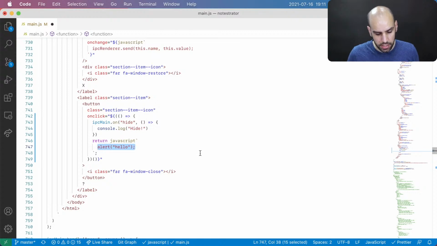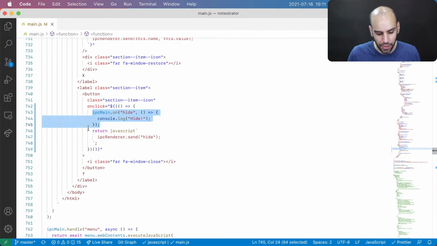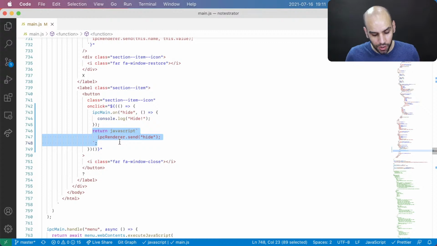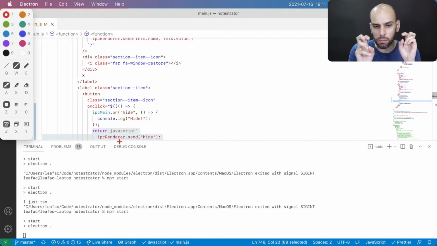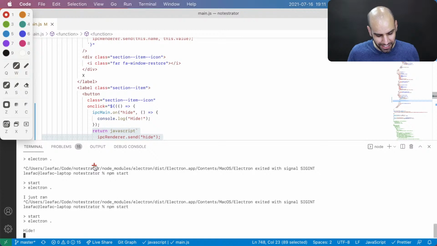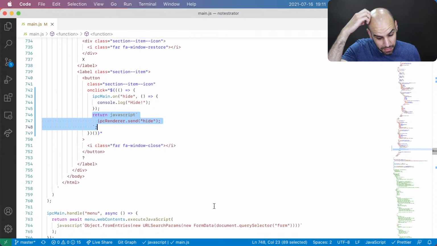So I can say something like IPC renderer send a hide event. Now my event handler on the main process and my event sender on the client side are collocated. I really like this architecture. I prefer to divide my ideas by components, like closing a window, as opposed to dividing it by process. There you go. That architecture is crazy, but it works.